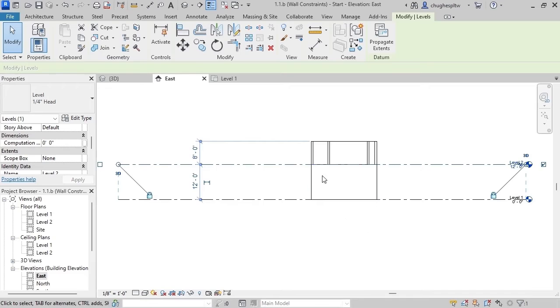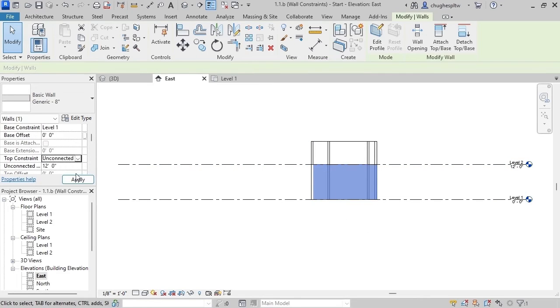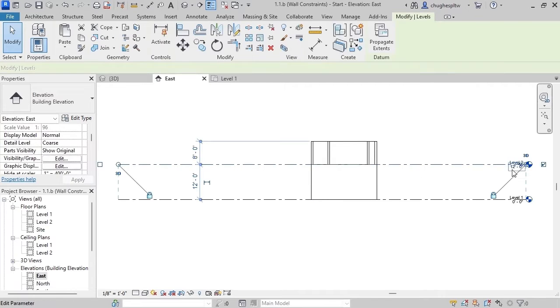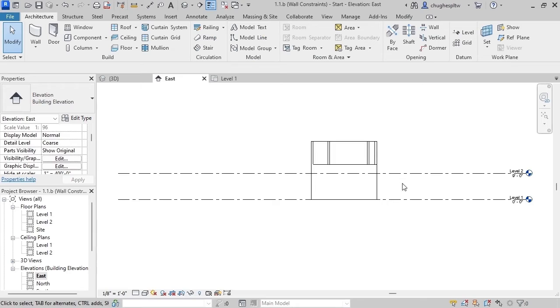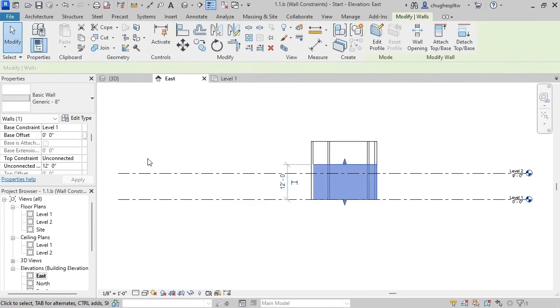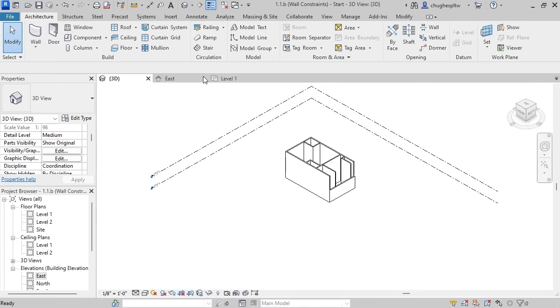Change the top constraint back to unconnected and change level 2 back to 9 feet. Change the unconnected height to 9 feet and then set the top constraint to level 2. From the Quick Access toolbar, select Default 3D View.